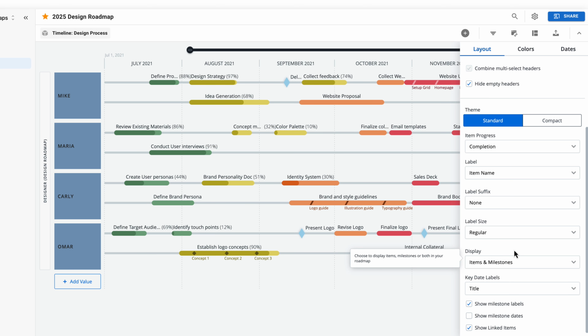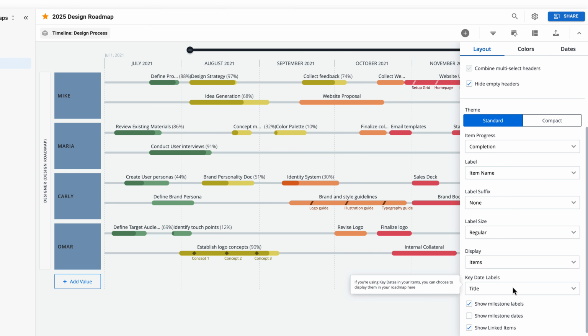In this dropdown here, you can determine whether or not you'd like just items to show on the roadmap, just milestones to show on the roadmap, or both items and milestones. Because this is a timeline view, you are able to import milestones and have them display. By default, it'll display both items and milestones. But if you want to adjust this, click into the dropdown and you can select one. For example, maybe I don't want my milestones to show. If I select items, you'll notice that those get removed.